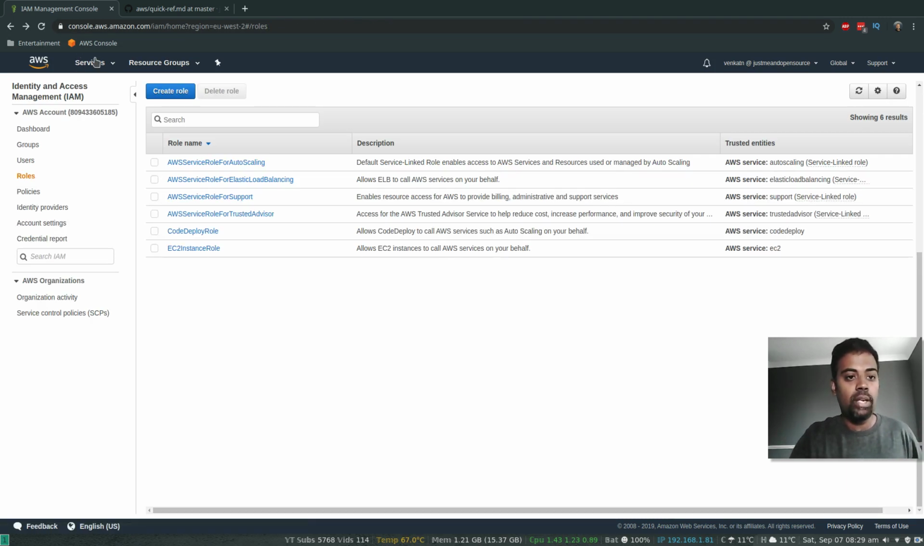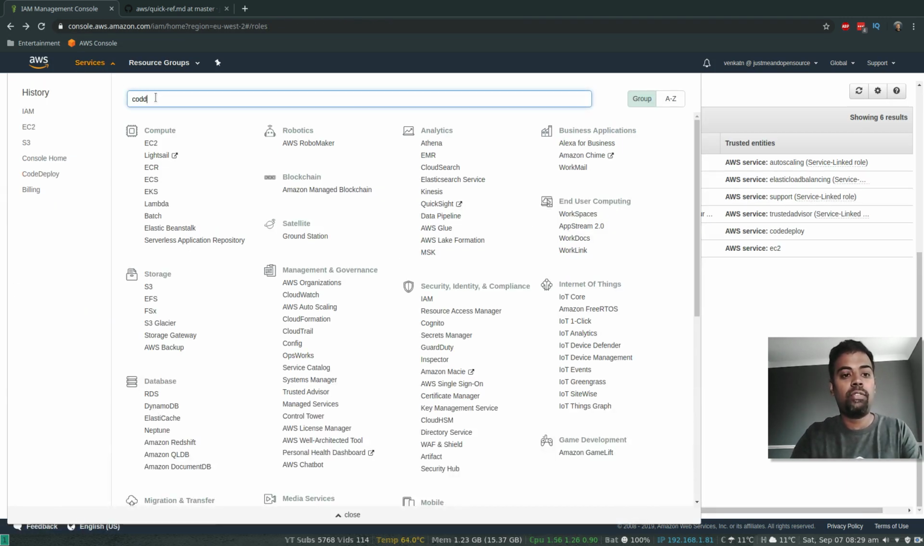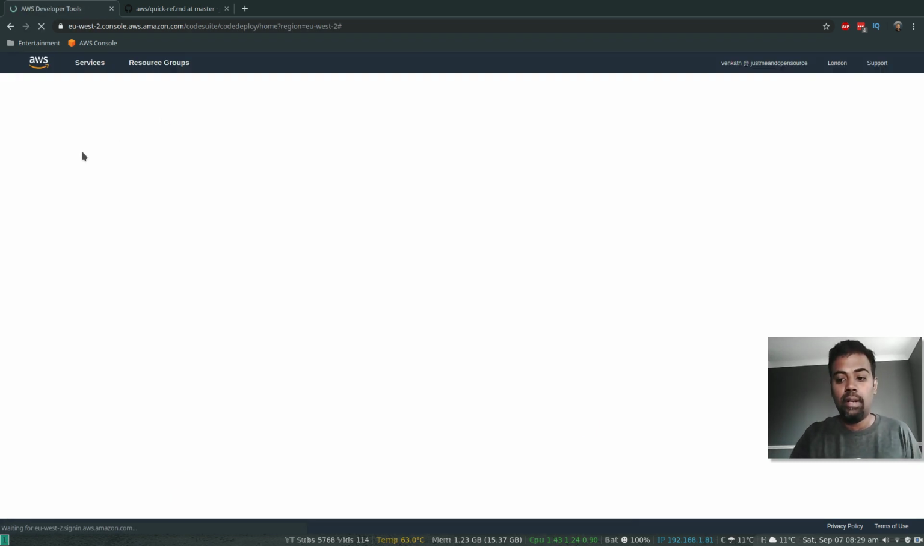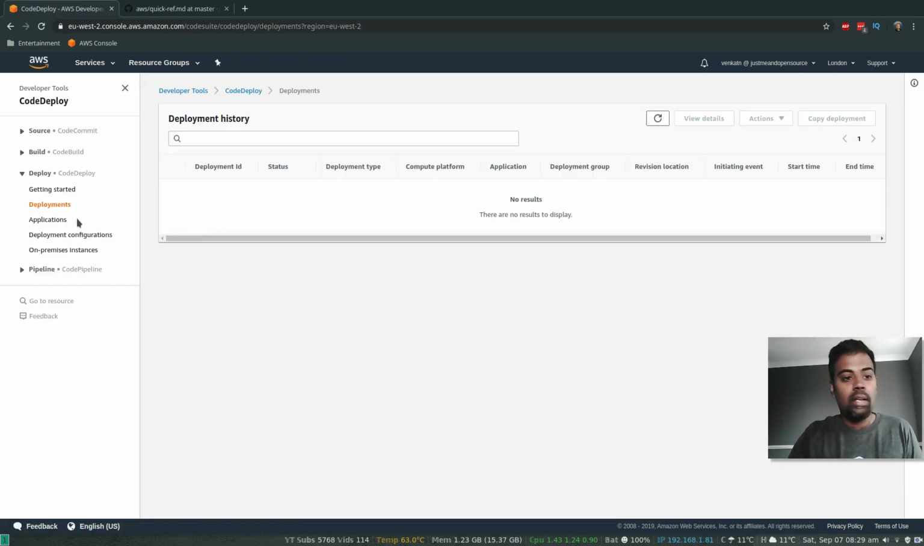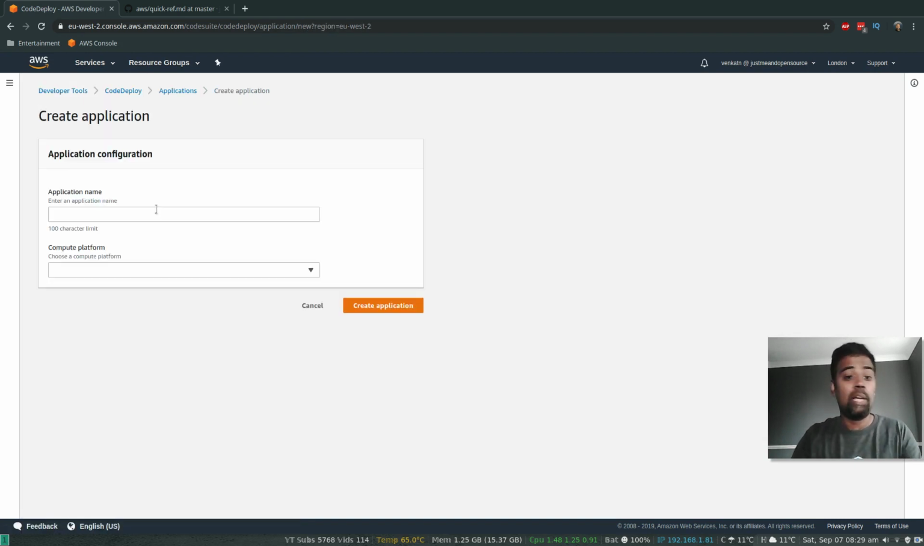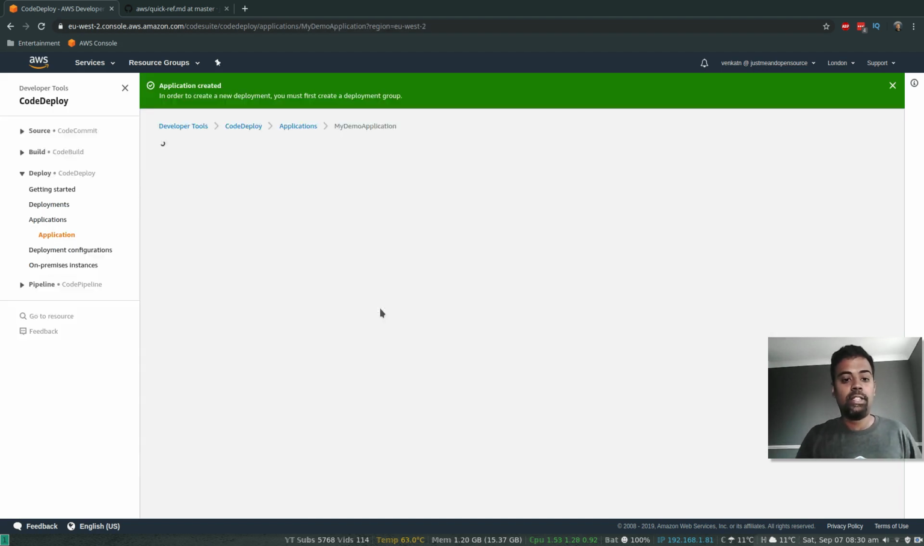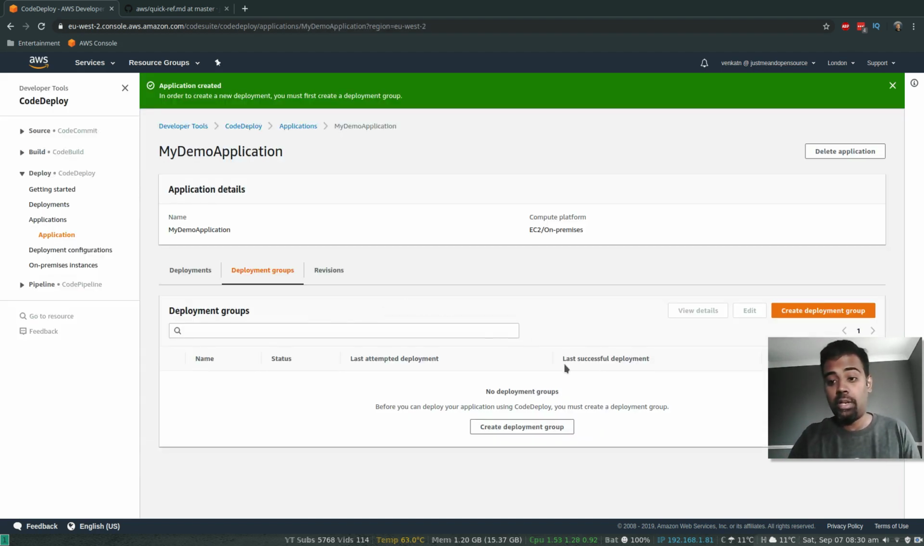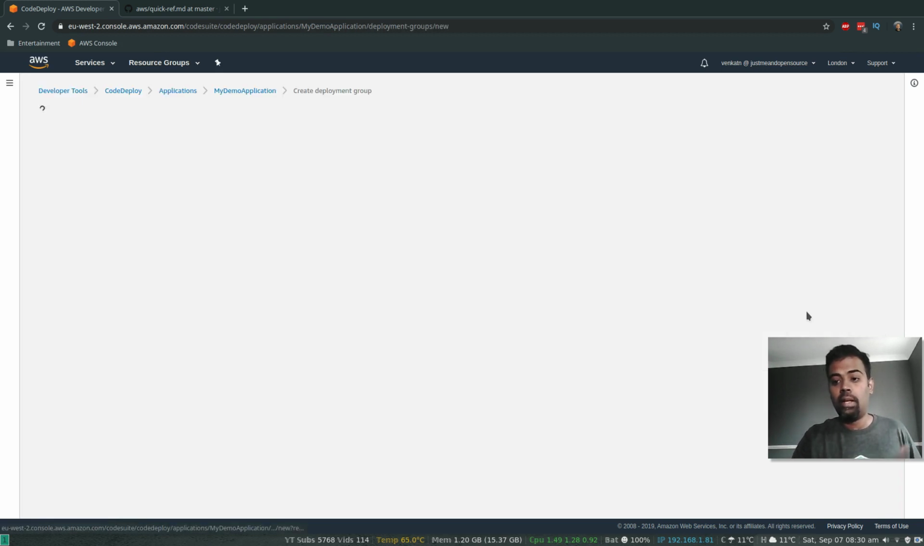That's done. So now we can go to code deploy, search for code deploy. So there it is, code deploy. Click on that one and go to applications, create application, application name, my demo application, compute platform. So we are going to deploy our application on an EC2 instance. So EC2 on-premise. That's the one you have to select. Create application, application created. So now we have to create the deployment group. Click create deployment group.